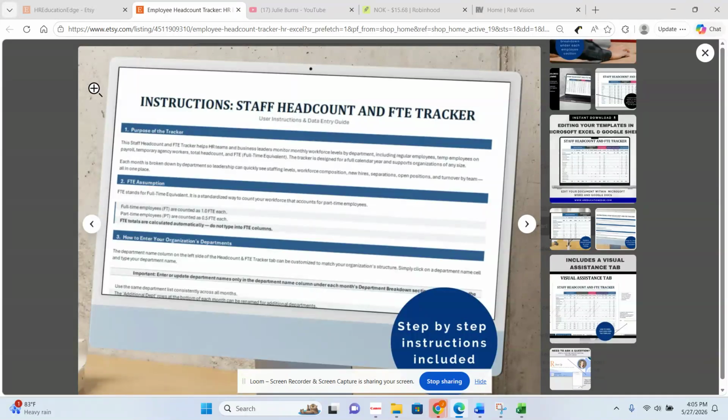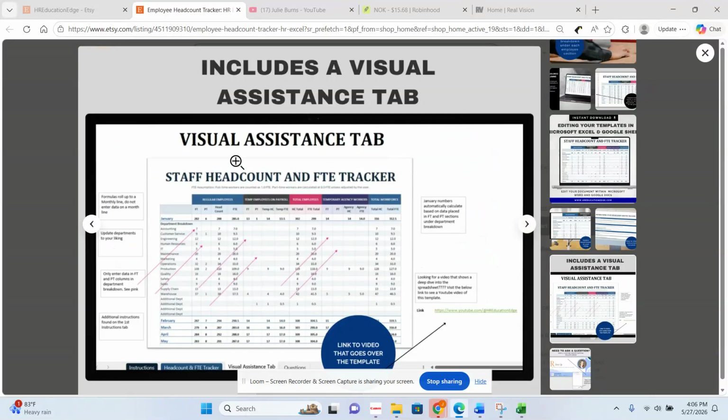I also created an instructions sheet should you want to go through it, just to ensure that you were correct in all that you're putting into the spreadsheet. But I also did a visual assistance tab within the Excel document. I like to do this. I like to point out, okay, this is where you put the data. If you have a problem or you want to see a video, here is the link.